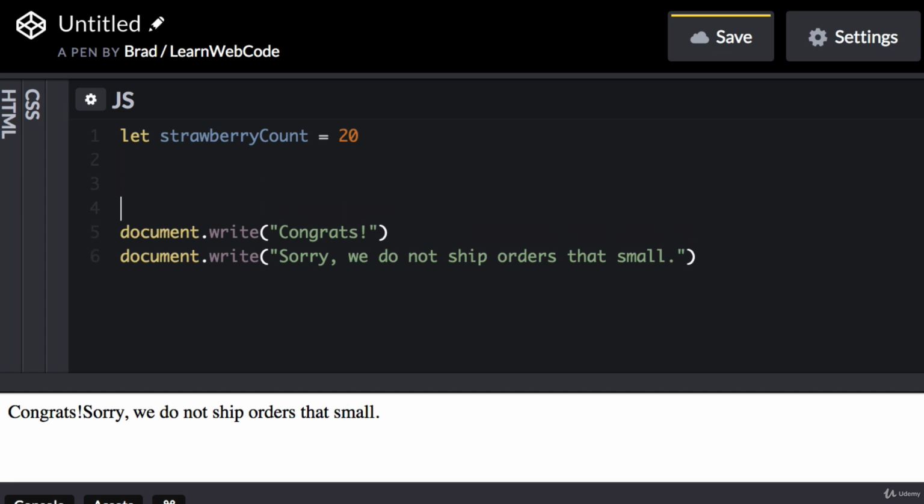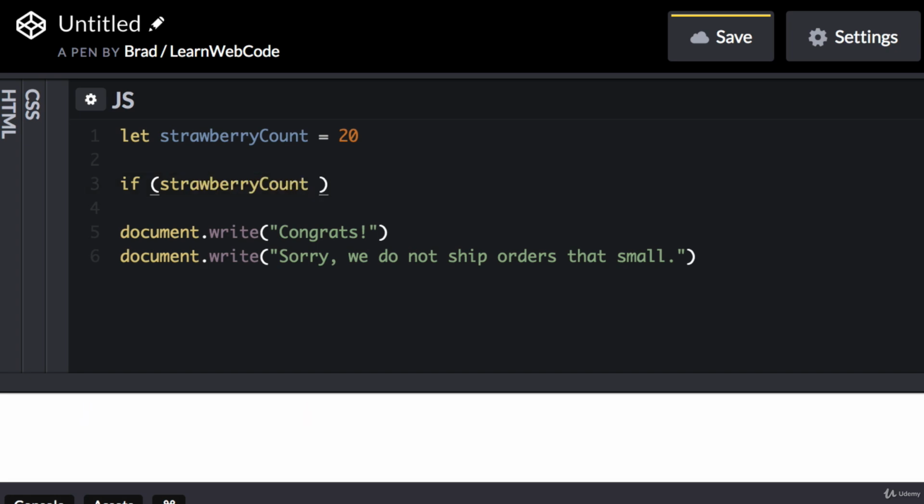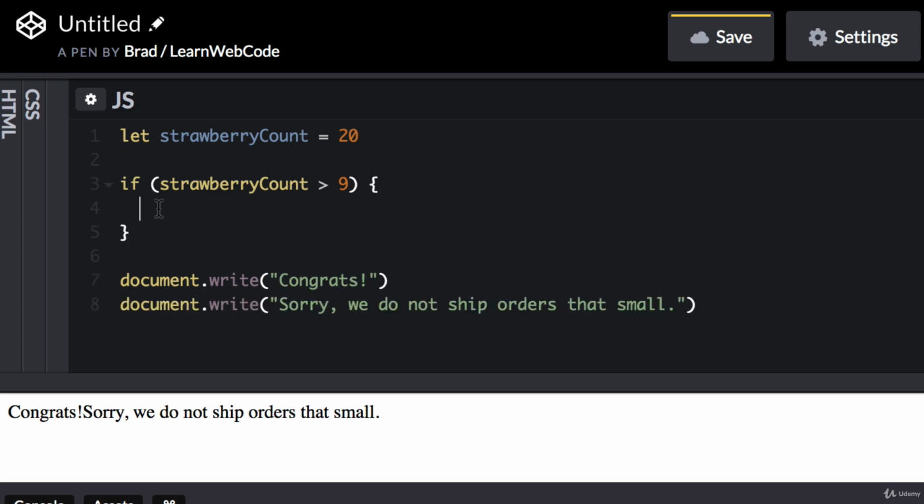So check this out. Right above the congrats line, let's say if, and then a space, and then parentheses. So if, and then inside the parentheses, let's say strawberry count is greater than 9. Right, so that would include 10, and obviously any number greater than 10. And then right after the closing parentheses, let's open up curly brackets. Inside the curly brackets, I like to drop down. Okay, now on this new line in between the curly brackets, let's cut and paste the congrats line. So I'm just going to select this, cut it, paste it right here.